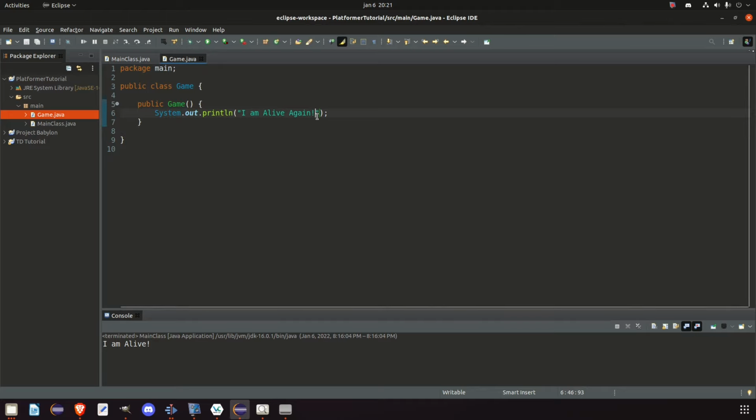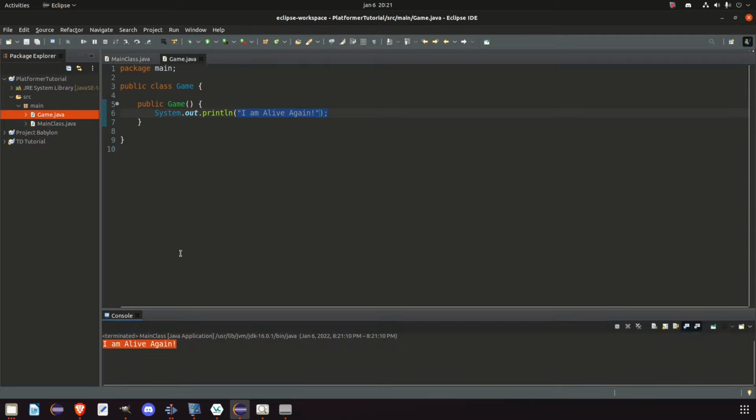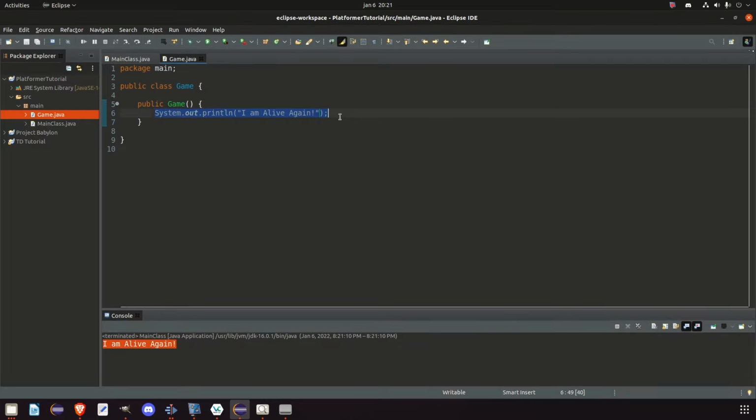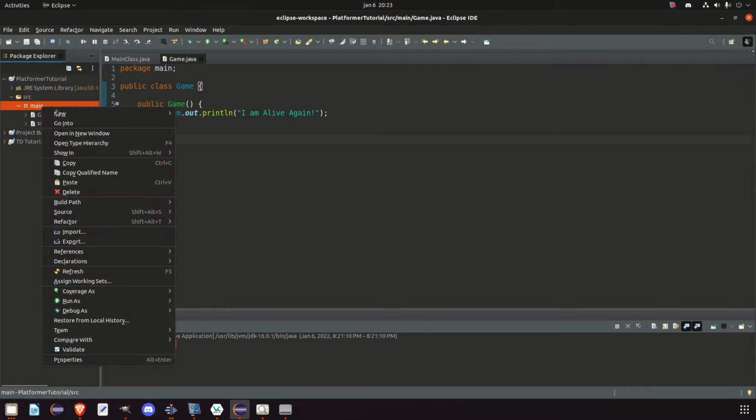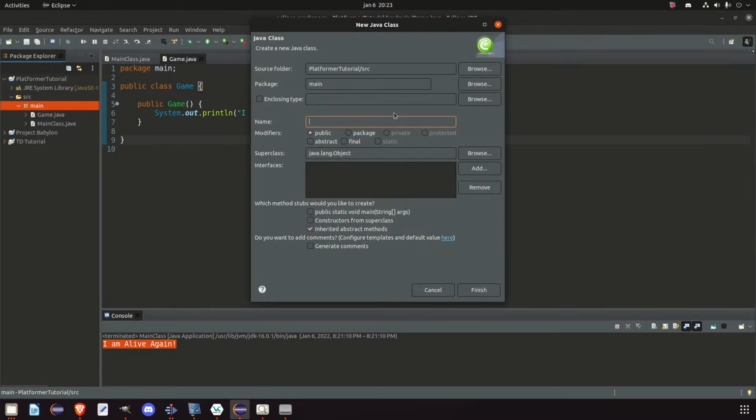So if everything's working and we can access this constructor in this game class, we should now see I am alive again. And we do. So now we can actually create the game class and we can access the code inside the constructor. Perfect. Now we can get the window going so we can actually see something rather than just boring text in the console. And as discussed before, we're gonna add a class for just the window. So we're gonna create a class and call it game window and nothing else, and just click finish.